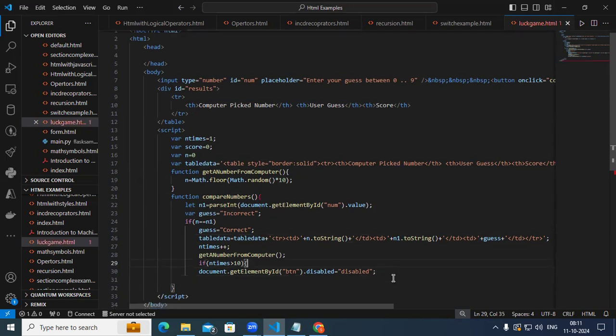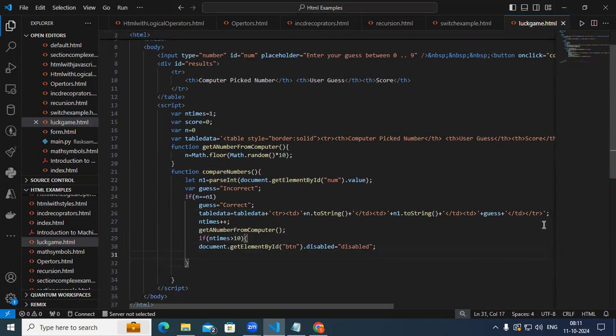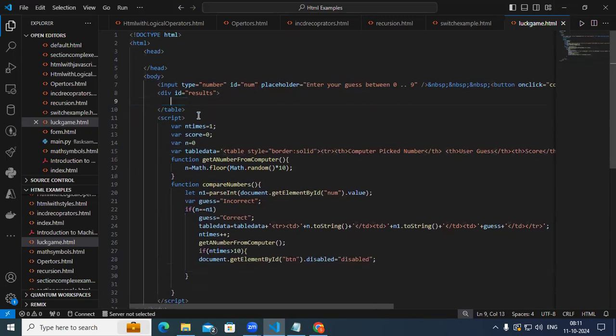Okay, we are going to disable that. After that, we try to assign to the table there. We don't have any table, but we have a div here. So the div results we have, and the div we are going to assign now.